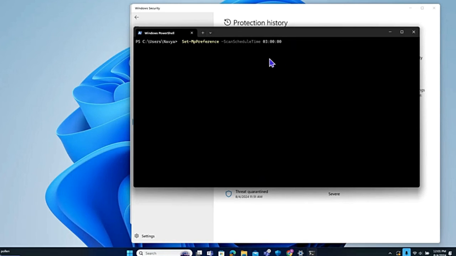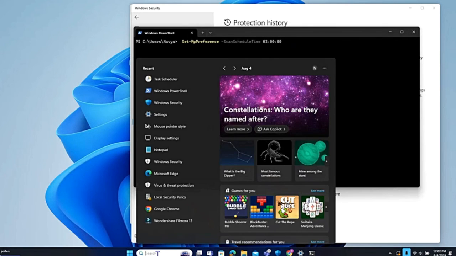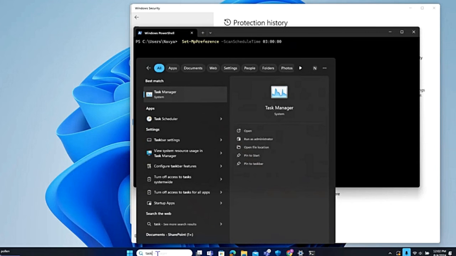So for quick scan, you will use scan schedule quick scan time, and for full scan you will use two things. One is scan schedule day, that is to set what day you want it, and the scan schedule time. And you can also schedule these scans using task scheduler.